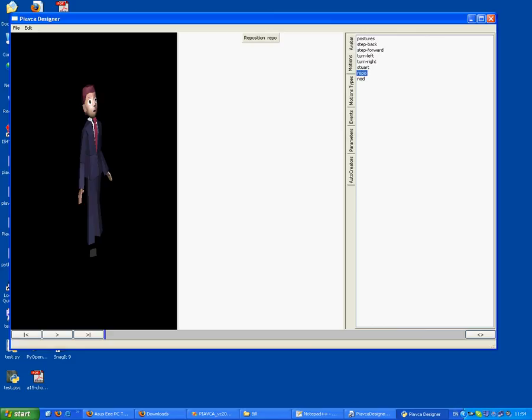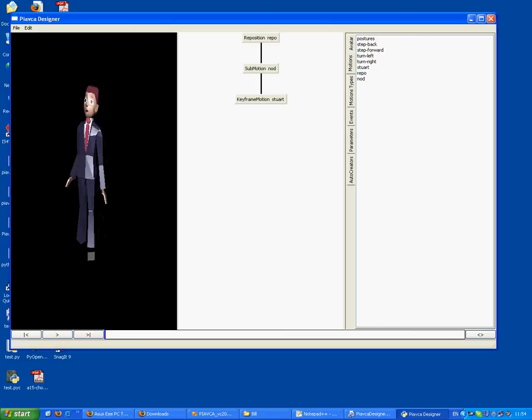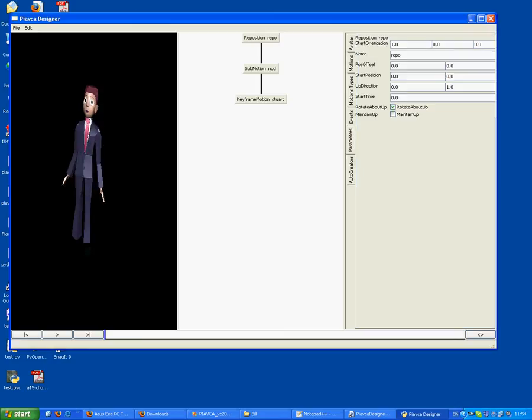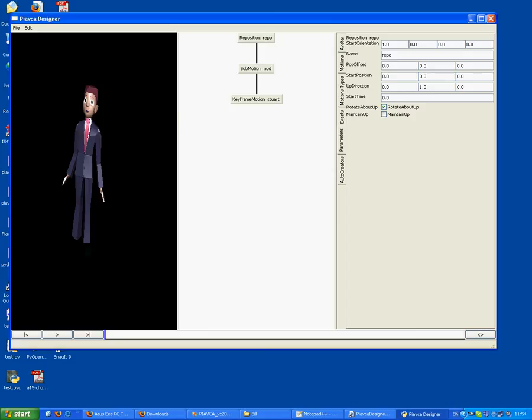So I was showing you this reposition motion here, so we could reposition nod. Obviously at the beginning it does nothing. But what reposition does is you can change the start position of an animation.